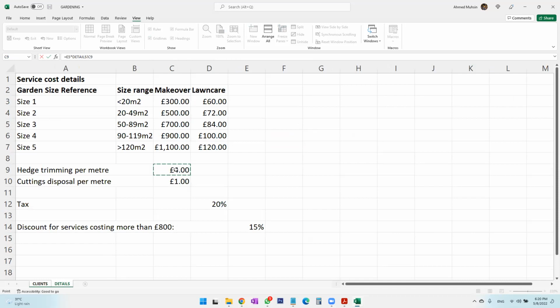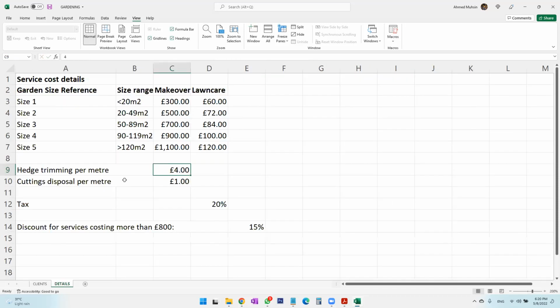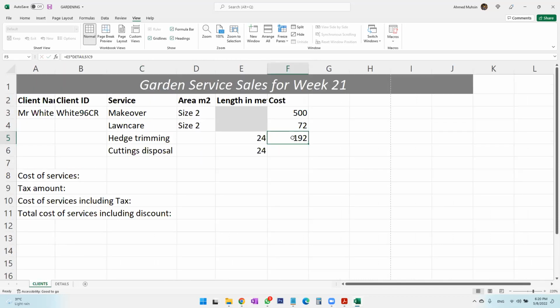I'm going to select the cell and press enter. Okay, so look, guys, say for example, they decided to increase their price from £4. Now they're giving it for £8. When you type 8 here, automatically this will change because you have referred to the cell.